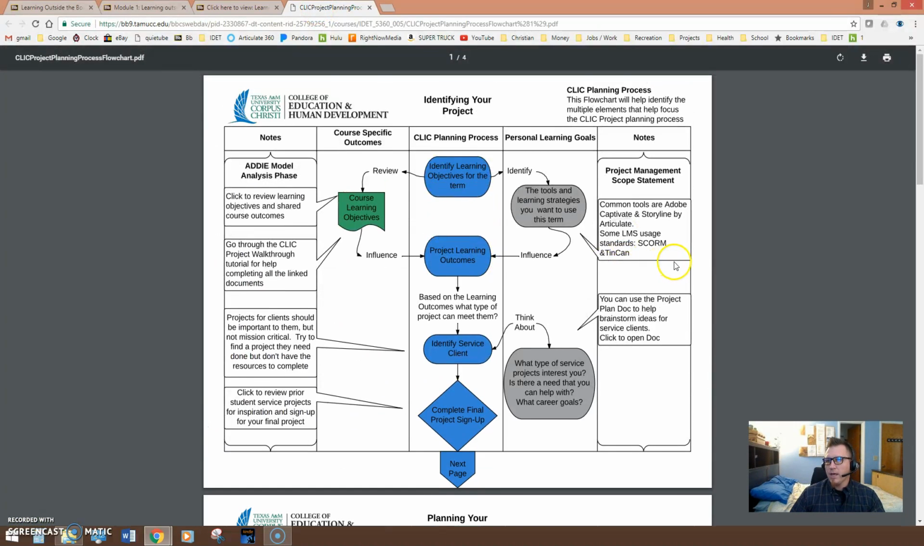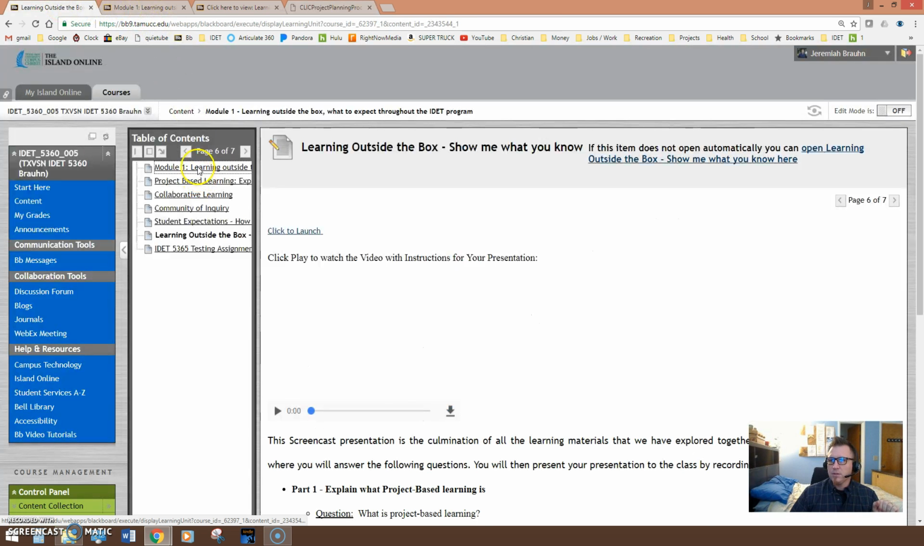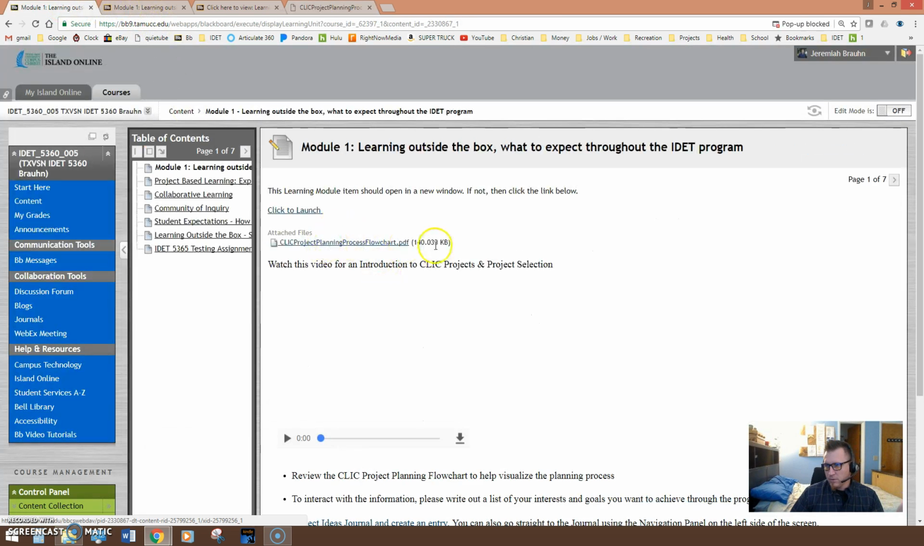So I also added in that click project planning, I kind of introduce them to this flow chart that I made and allow people the opportunity to click on it, and it's in module 1 and go from there.